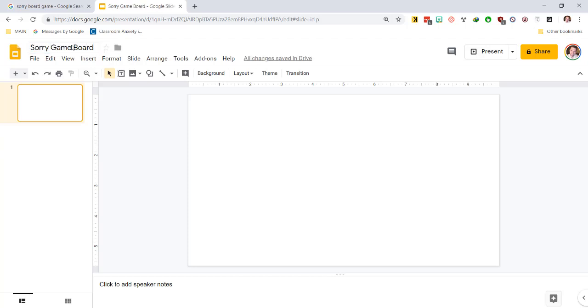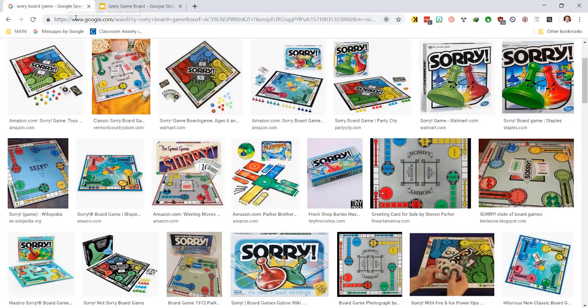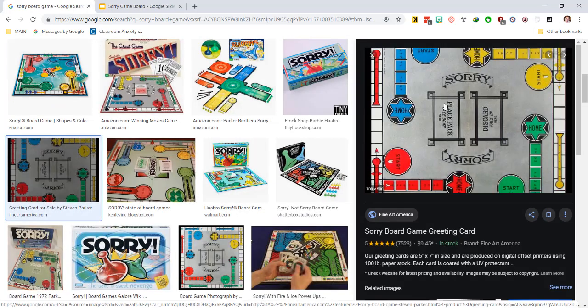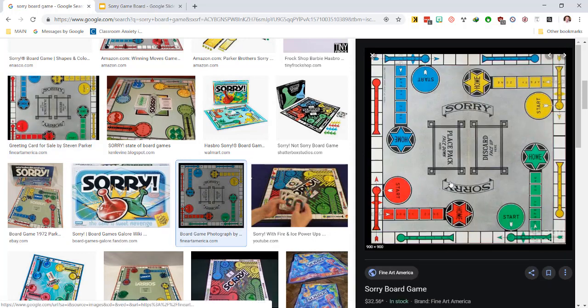And then the next thing I want to do is I need something to trace over. Like, I need a good reference for my Sorry game. So a good way to do this is to pick one that is from overhead. Now, this one's not a good example because it looks like it cuts off part of the board. I need the whole thing. Let's try this one down here. Perfect. This is the entire board of the game Sorry, and we can use this.